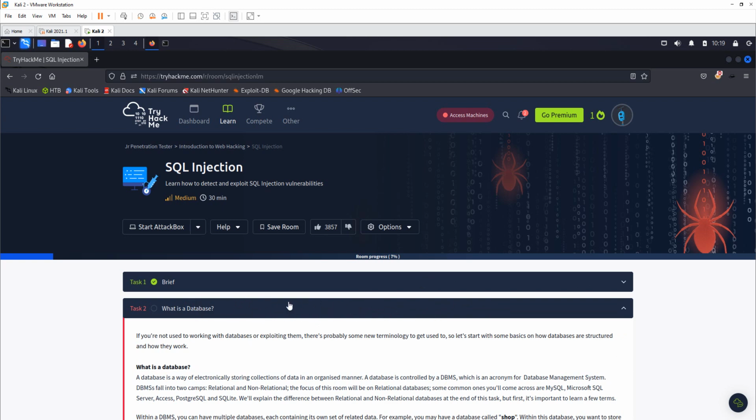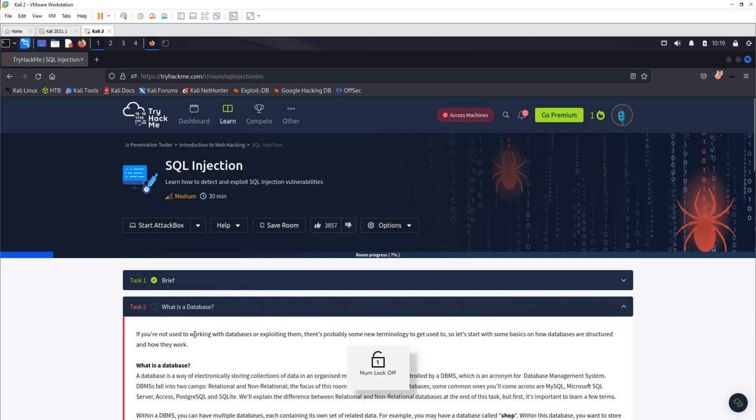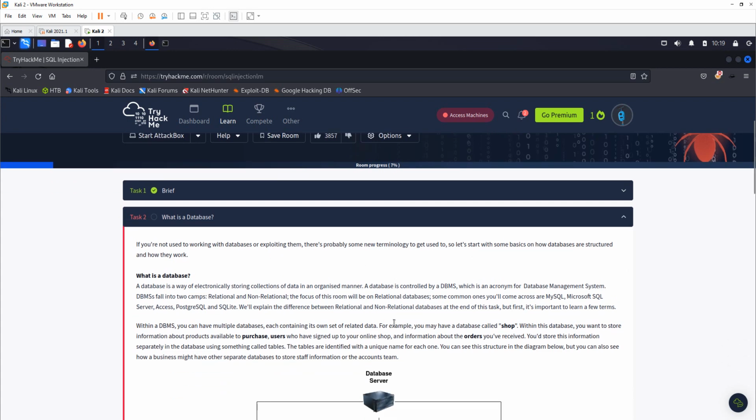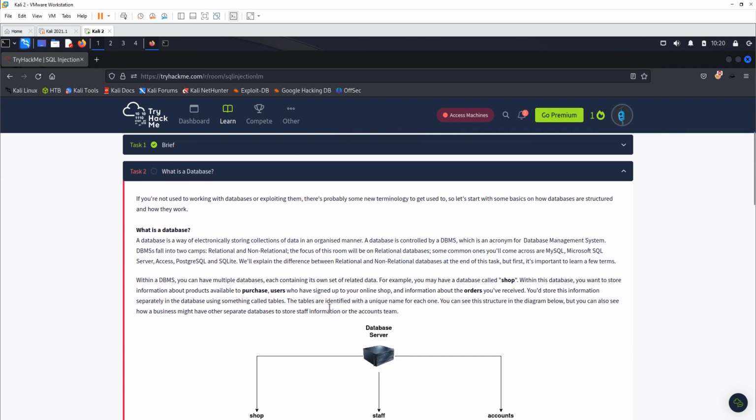So in this task we're going to learn about what databases are. Let's read this text together. If you are not using databases or exploiting them, there are probably some new terminologies to get used to, and we're going to see all those terminologies in the following text. So here, what's a database?